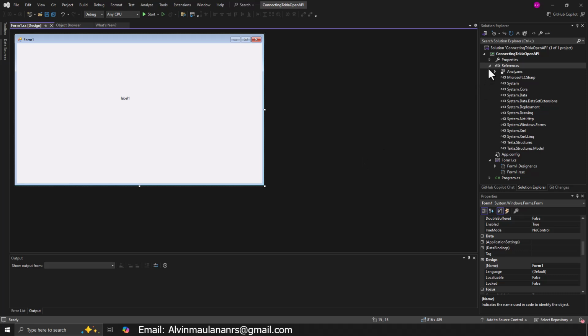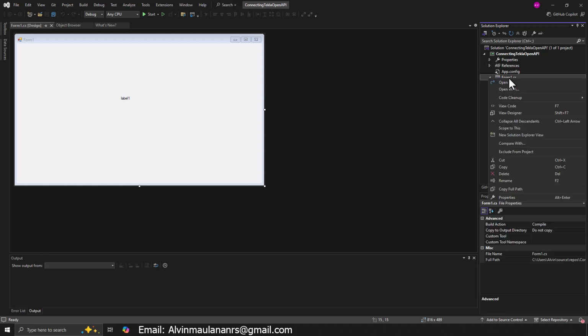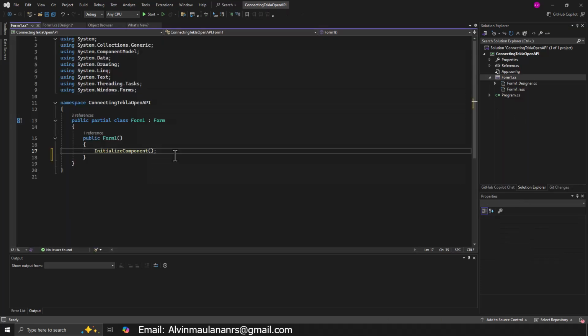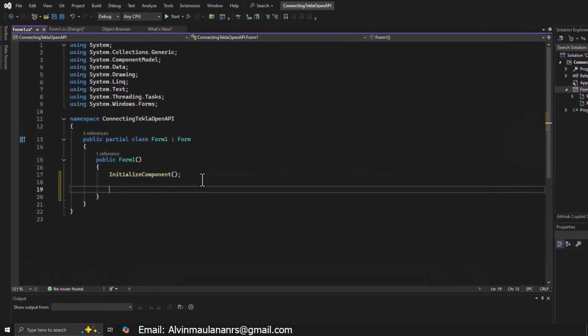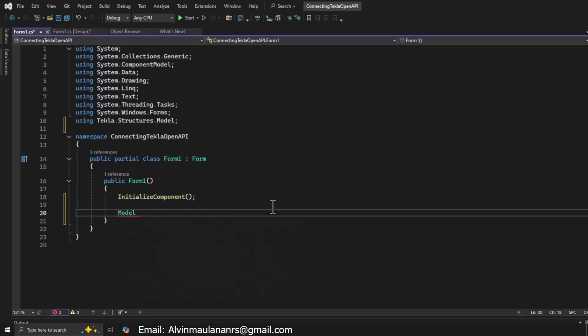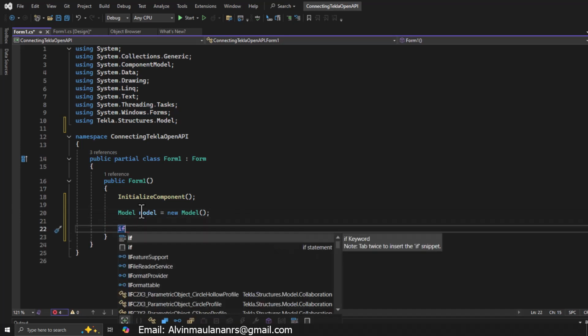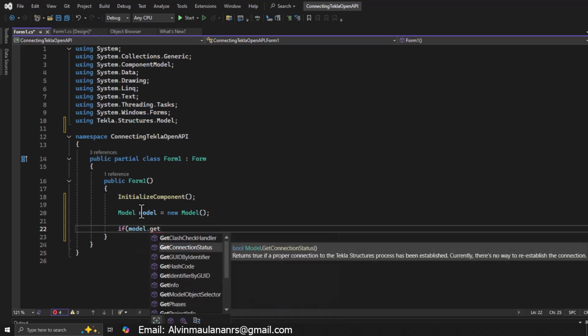And we are going to make some code in here. We right click on Form1.cs and then View Code. In here, under InitializeComponent, let's define a model. Make sure you have this one, Tekla Structures Model, and then tab. It automatically adds this namespace in here, and if you don't, you can just add it manually, that's fine. Name it model and new Model. Okay, it's automatic. And then what you need is just an if model GetConnectionStatus.